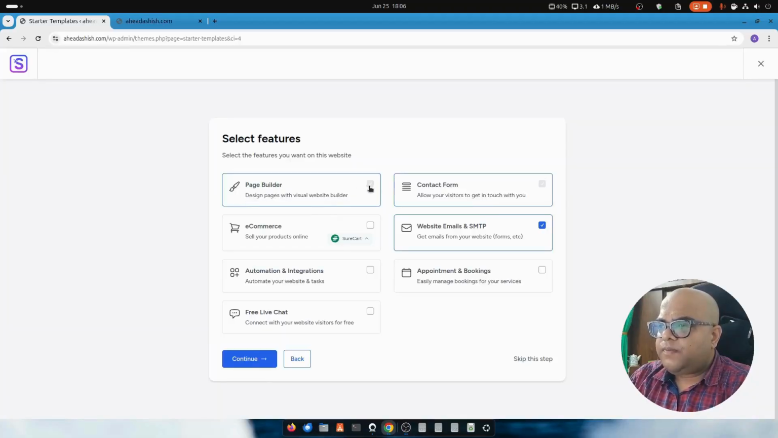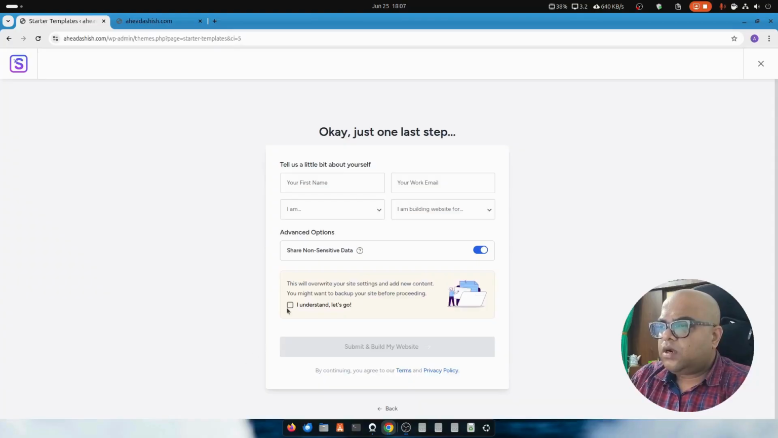Okay, so I will need a page builder for this. I don't need any e-commerce at the moment. I do not need any automation or integration or anything else. And also, I do not want to install website emails and SMTP right now. So the two things that would be installed by default are the page builder and the contact form, which is required. Although you can skip this step, I would install this and click on continue. I don't want to give them any data about me.